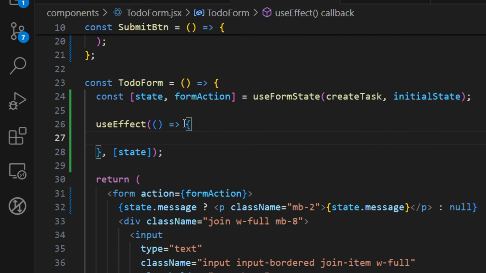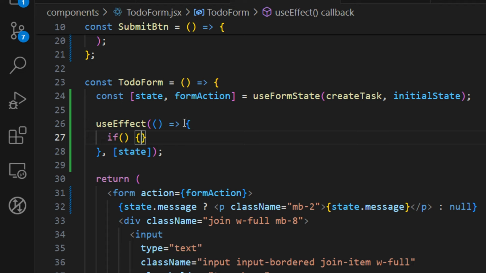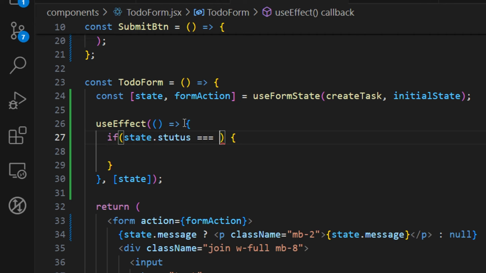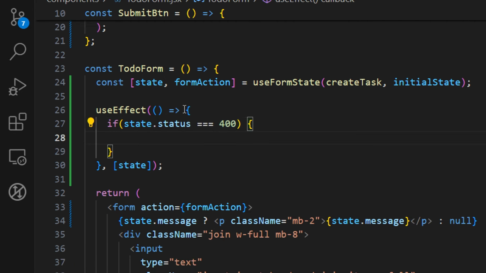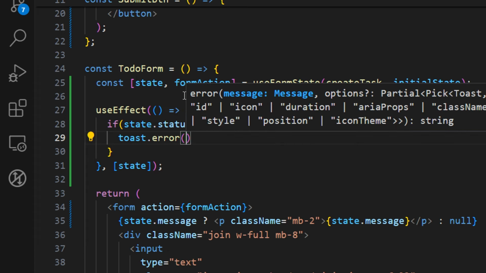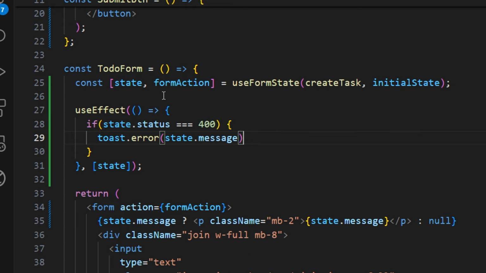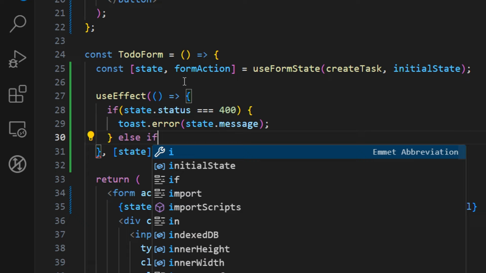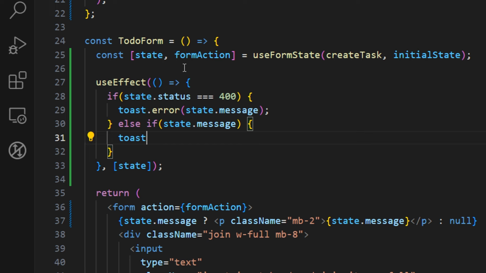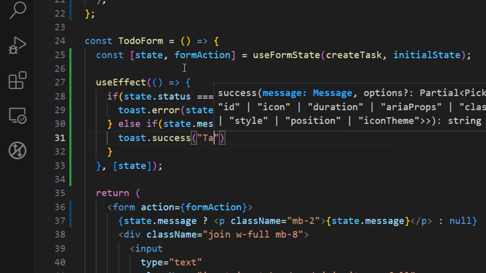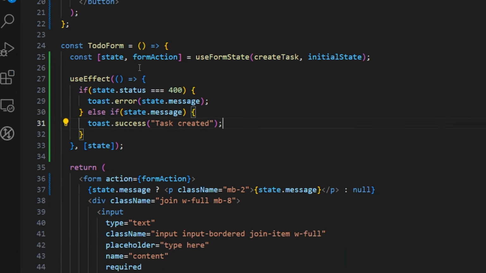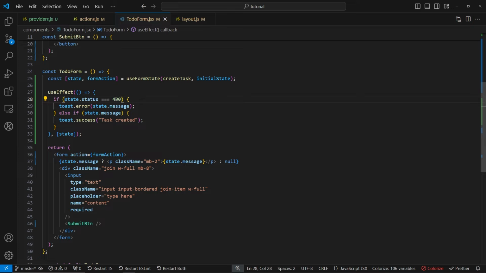And inside of this function, we just want to check what is the actual status of our state. So we have just added these statuses, and we want to check if the state.status is equal to 400. And we know if the status is 400, this is the error. So we want to call toast and make sure to import the toast error. We want to show the error, and we can just pass in the state.message, like this. Else if state.message, this should mean the action was successful, and we can just call toast.success and pass in a message like task created. We can hard code this, or we can actually send a message from the action. Now let's save our file and let's see what we have in our application.